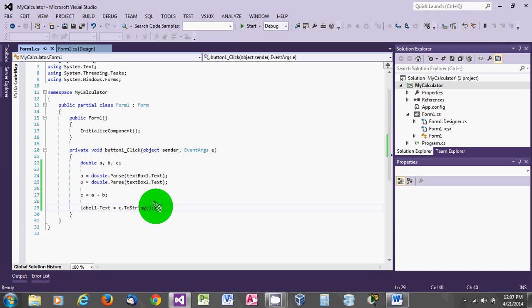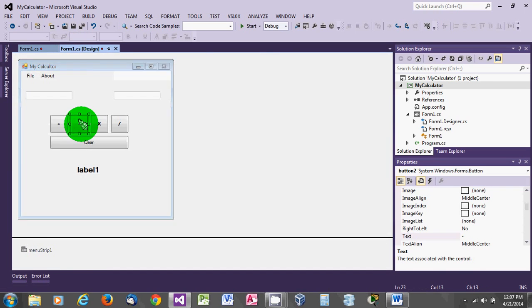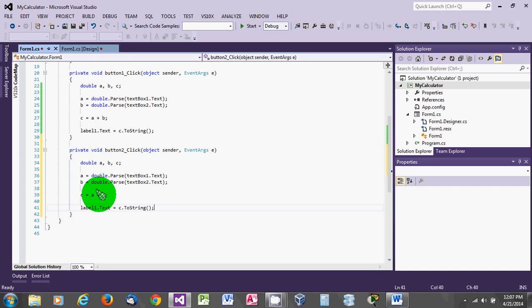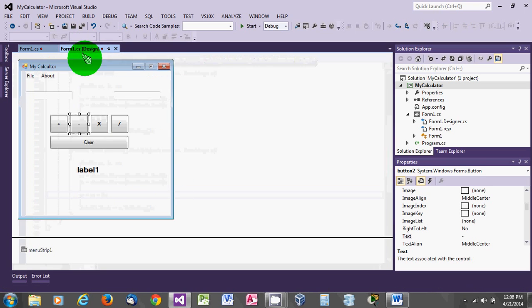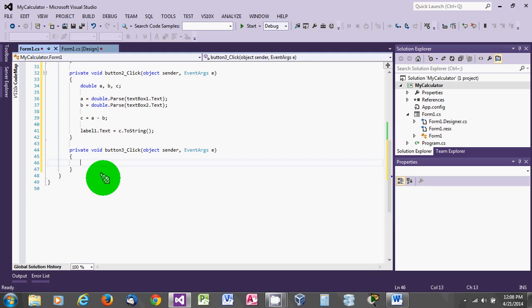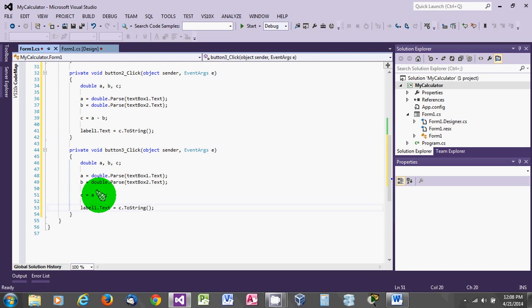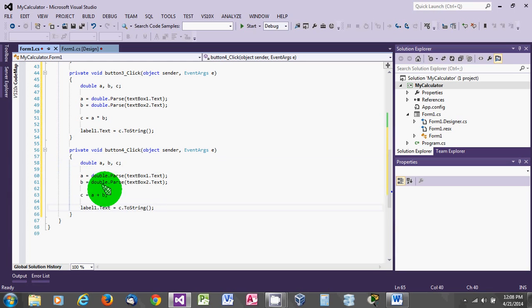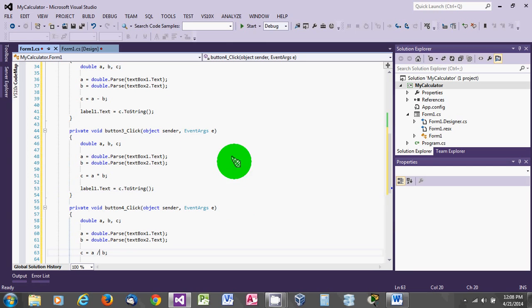Then let's copy this block, and we go back to the design. We double click on the minus, and we paste, and we change here to minus. We do exactly the same on the multiply. We change it to multiply, and we do the same on the division. We copy and we change it to division. Now we have all these buttons programmed.